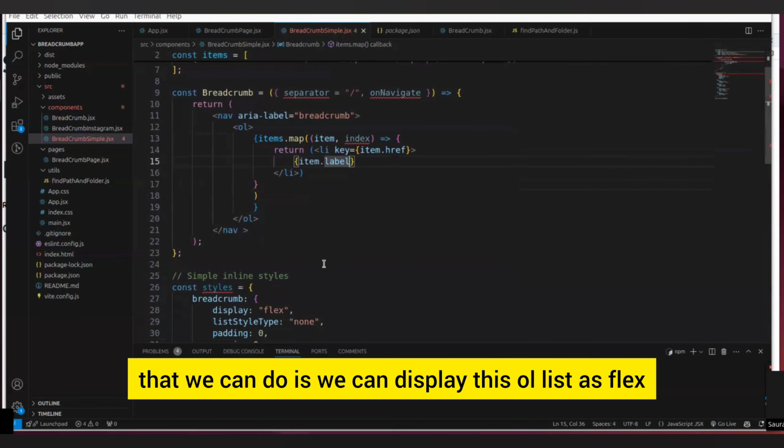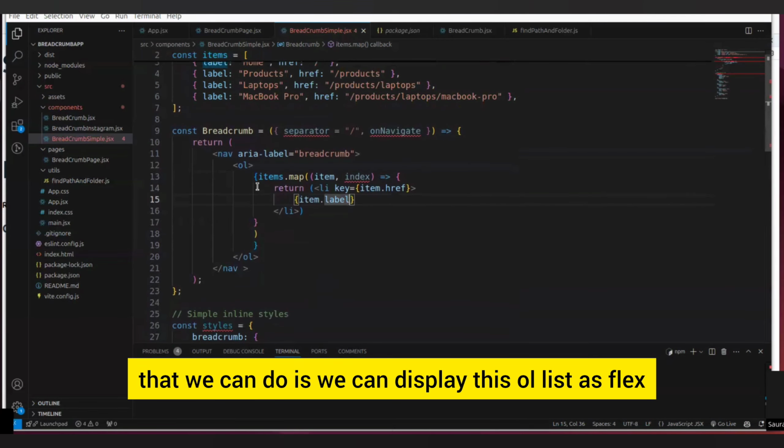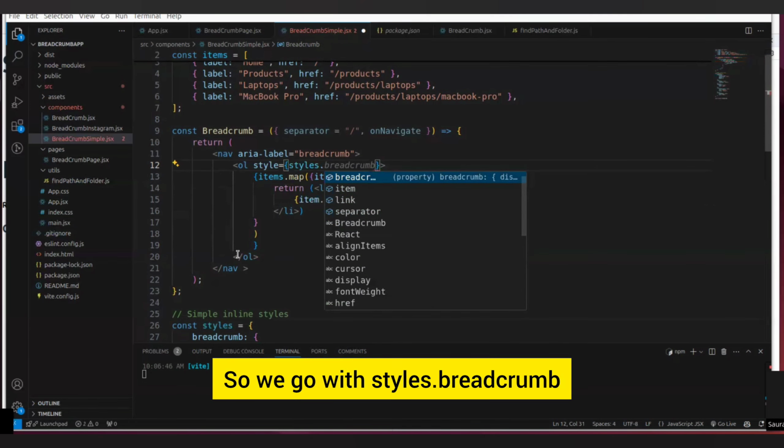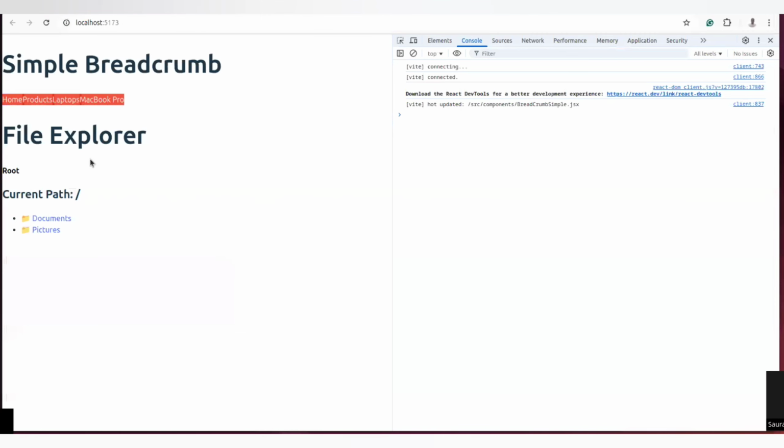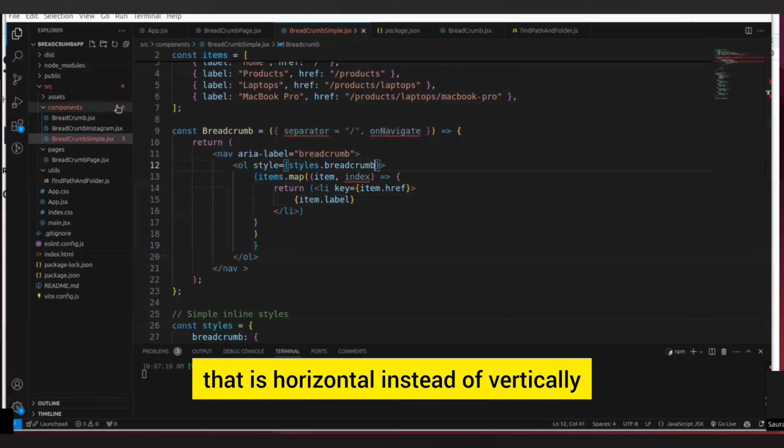The first thing that we can do is display this OL list as flex. So let me just give it some style. Style is equal to, and I have some styles defined, so I'm going to use them directly. So we go with styles dot breadcrumb. Save. Now this is displayed as a flex, that is horizontally instead of vertically.